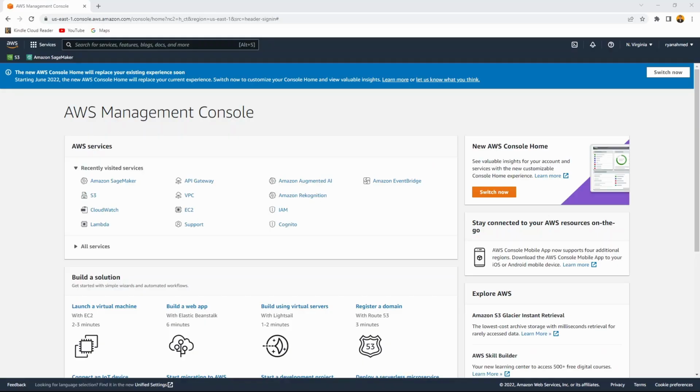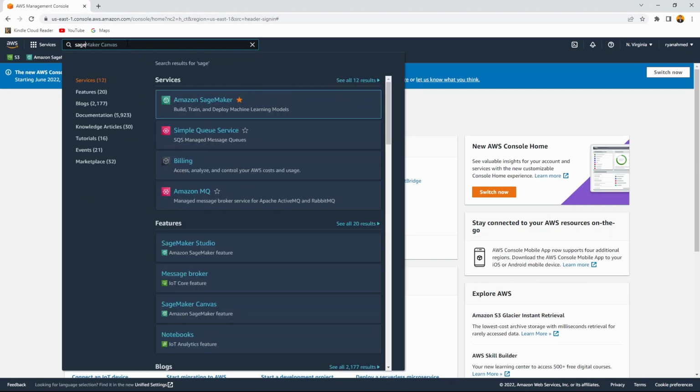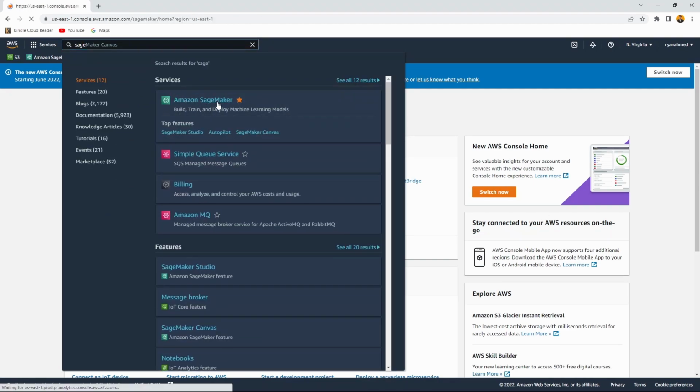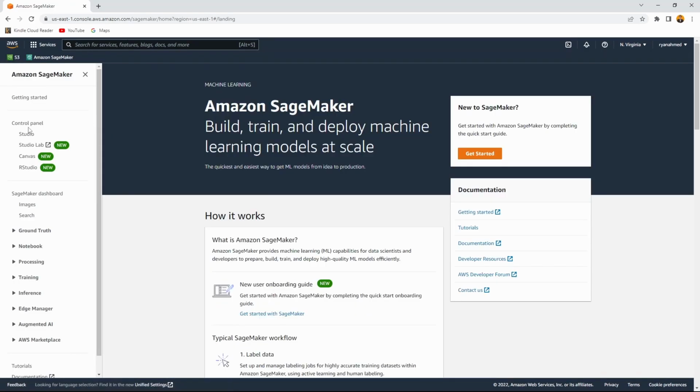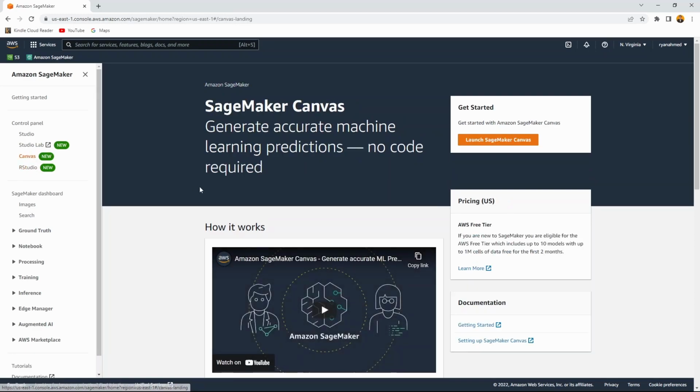All right, so let's go ahead and build our machine learning model using AWS SageMaker Canvas. Right now I'm in the AWS Management Console, and I want you to go ahead and search for SageMaker, and you should be able to see Amazon SageMaker here. Just click on it. And you should be able to see on the left-hand side that we have multiple options. We can use Studio. You can also leverage Studio Lab. You can also use Amazon SageMaker Canvas, and you can also use RStudio. So let's go ahead and click on Canvas.